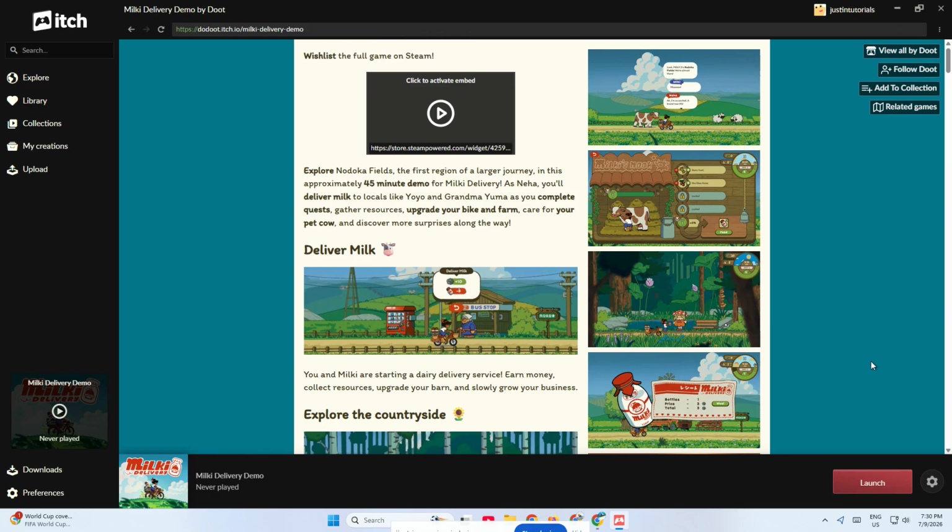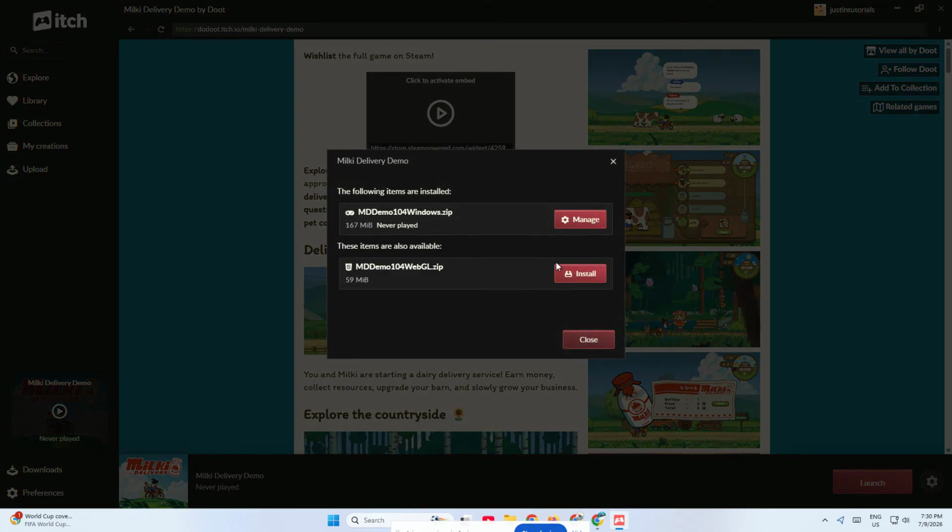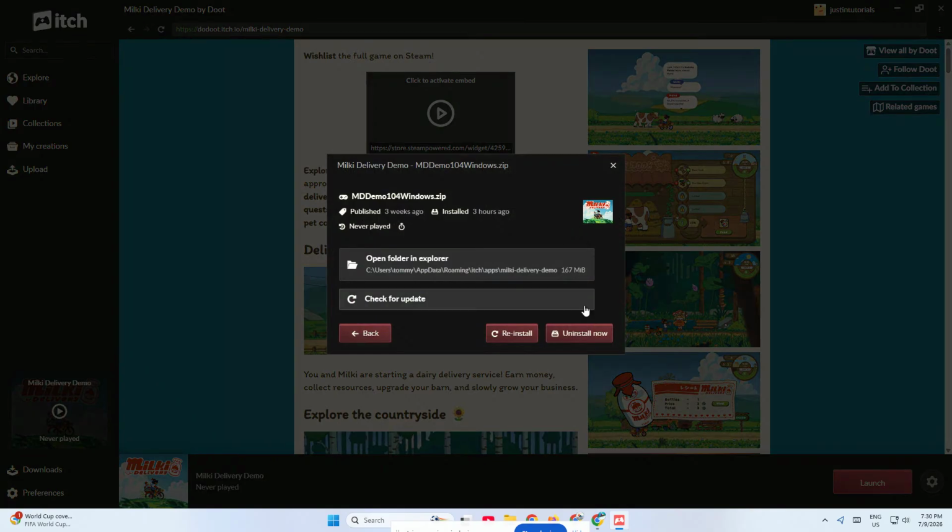Next, look for the settings or gear icon next to the game title. This little icon is where itch.io keeps the management tools for that specific game. Click the gear icon and from the menu that appears, choose Manage. This will open the controls for that game, including install and uninstall options. From there, select Uninstall Now.